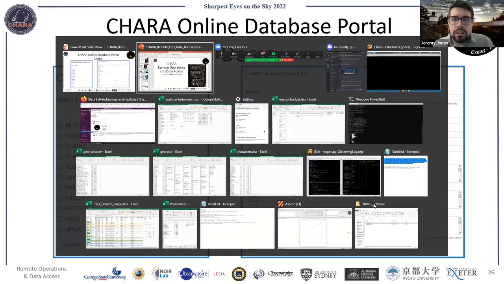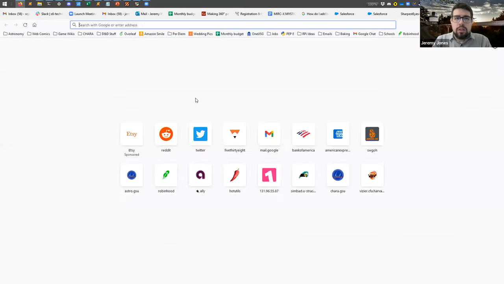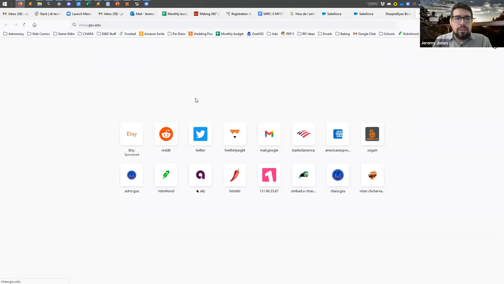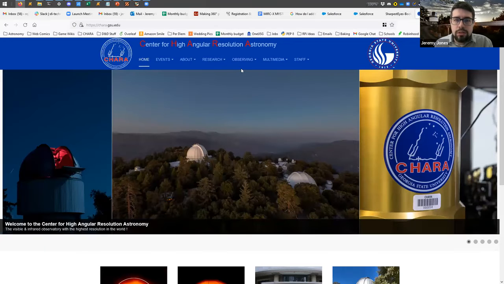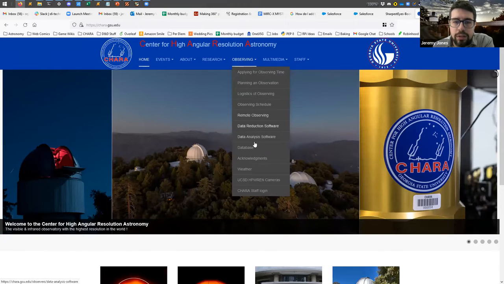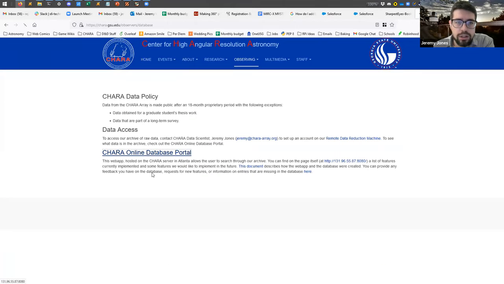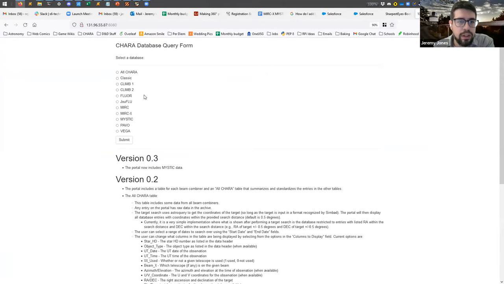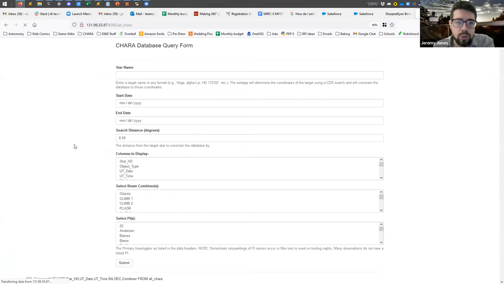So let me take you to the database. Go to chara.gsu.edu and then observing database, CHARA online database portal. You have access to all of the individual beam combiner databases, but we'll go with all CHARA, because again, that's the standardized one.